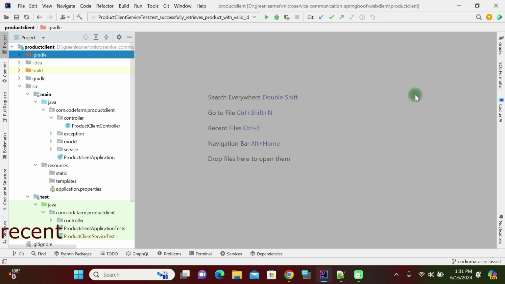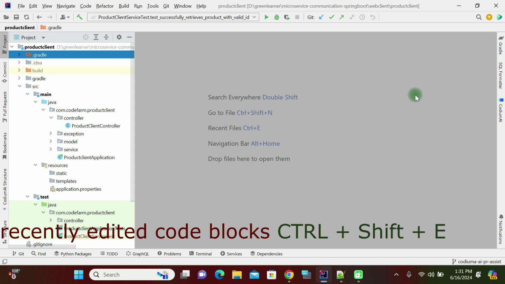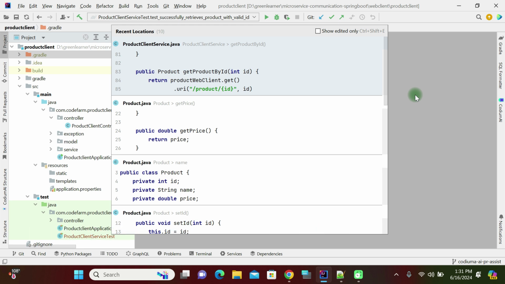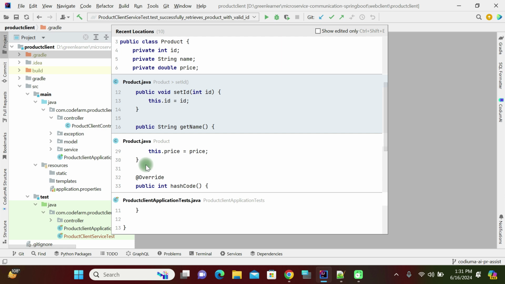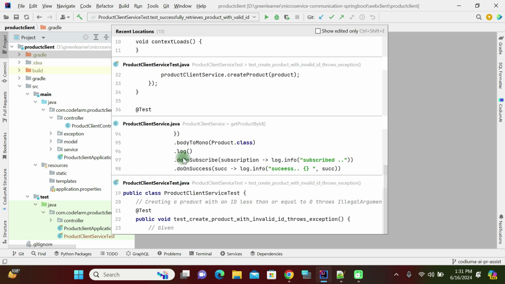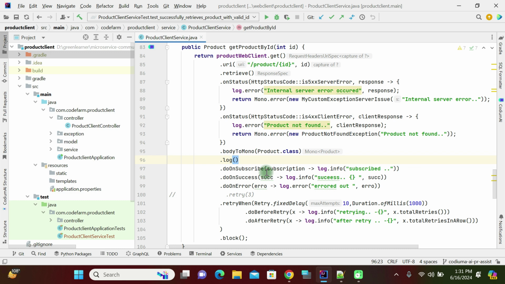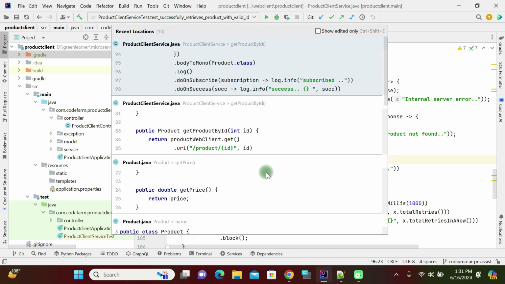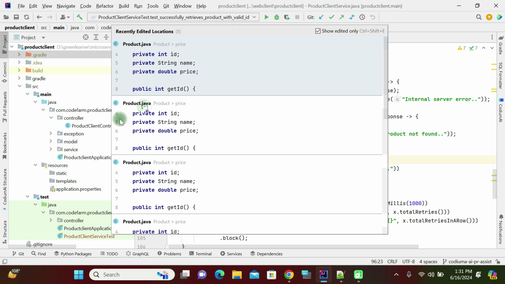Related to this shortcut, there is one more interesting that I find useful, Control plus Shift plus E. If you press this one, it is going to give you the recent locations, all the recent locations that I navigated through, setId, getId and all that. So if I have to jump back to that one, I can directly jump to that. There is a filter also, notice, show edited only. So the places where I just edited things, only those are going to be shown here. This is interesting and very useful. We always want to go to the previous location that I edited or previous location that I viewed. So this can be very useful.